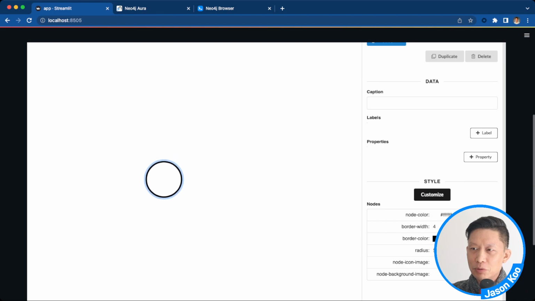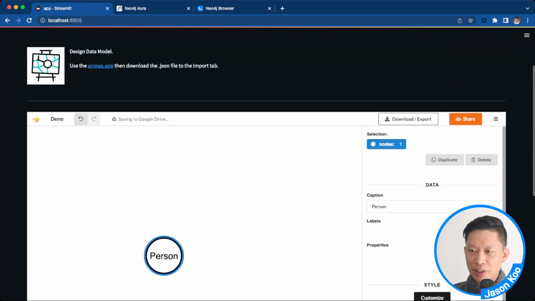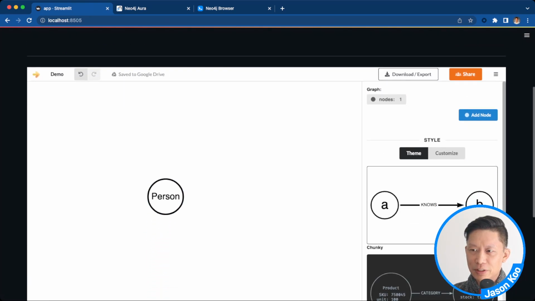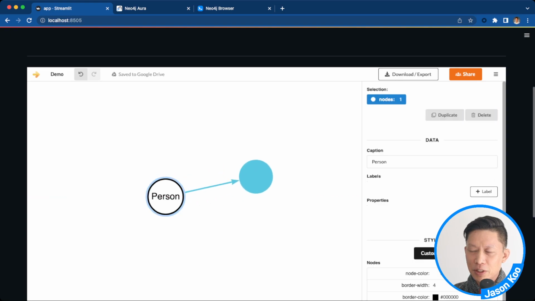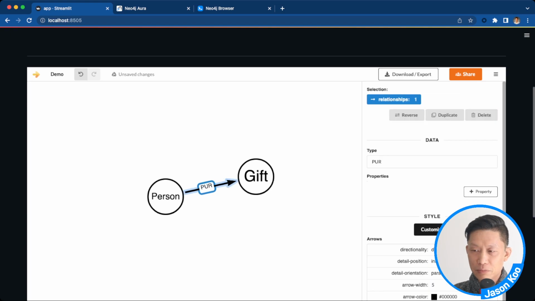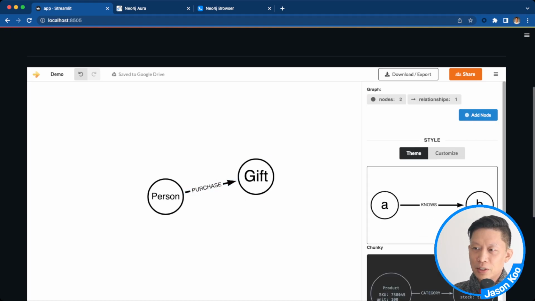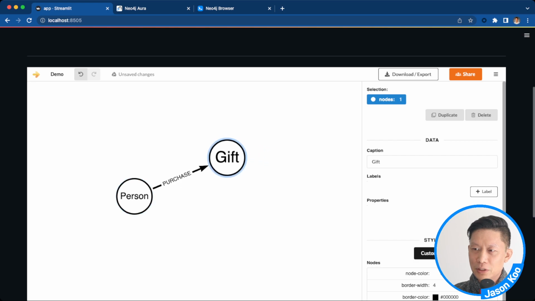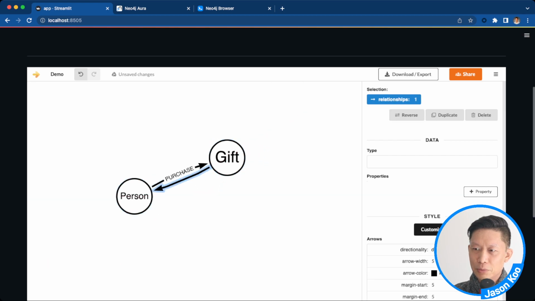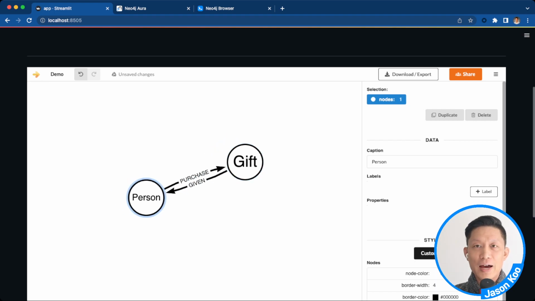Okay, so here I'm just going to quickly model something up. The holidays are coming up, so maybe we're working on a white elephant gift app of some sort. So here we've got a person who, let's have them purchase a gift, and this gift is going to be given to another person, right? But we only need to notate one person node because that's basically a class of data, right?